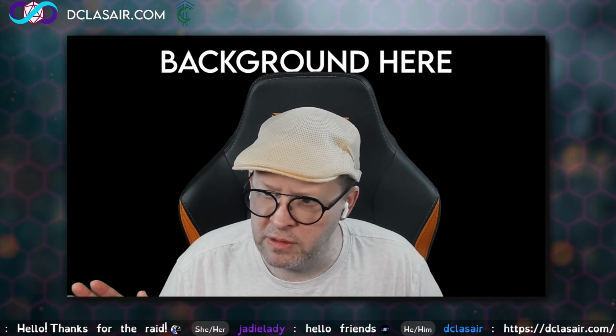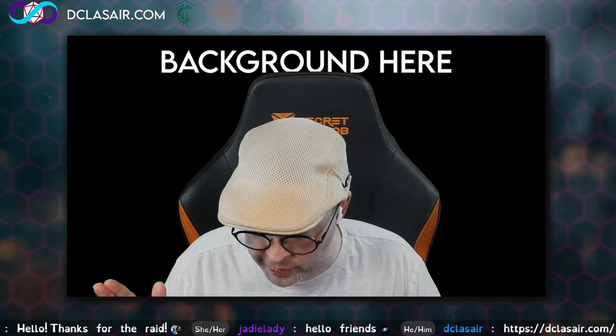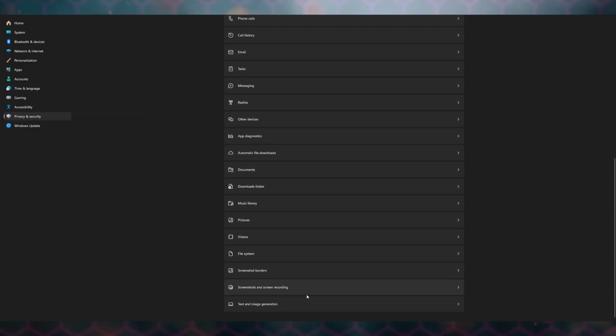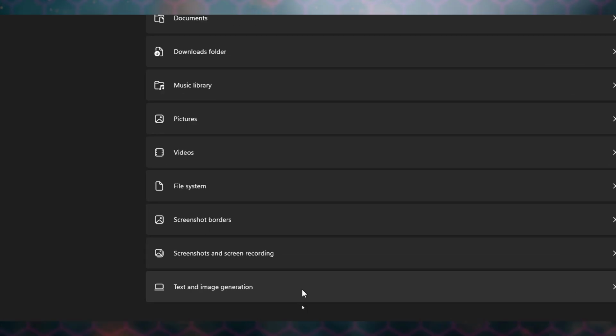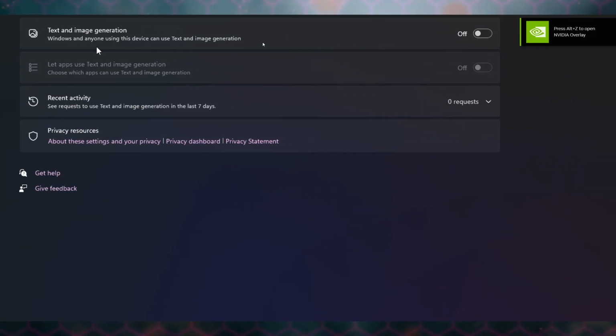In Windows 11, go to your settings, then go on to privacy and security. You should see something like this, right? Okay, so settings, privacy and security. Ta-da. Then you need to scroll all the way down to where it says text and image generation. Click that and turn these things off. So that's settings, privacy and security, bottom of the list, text and image generation, and turn it off.